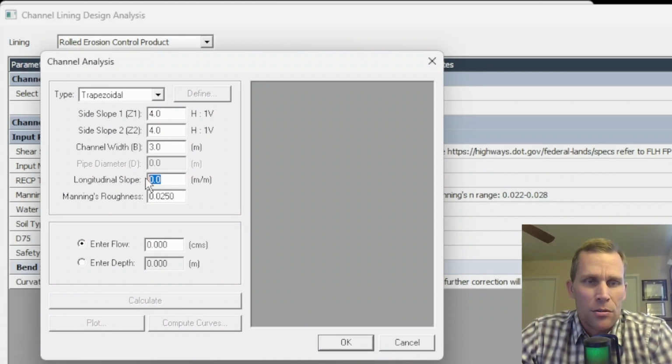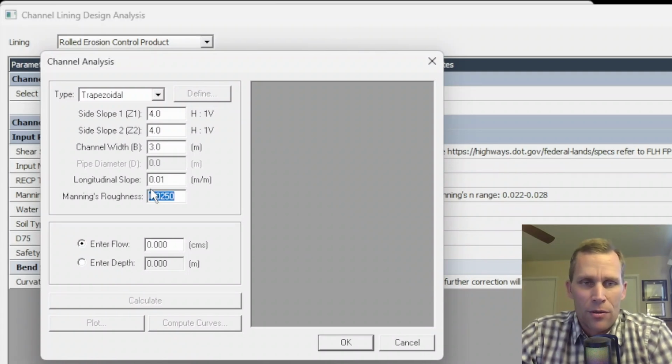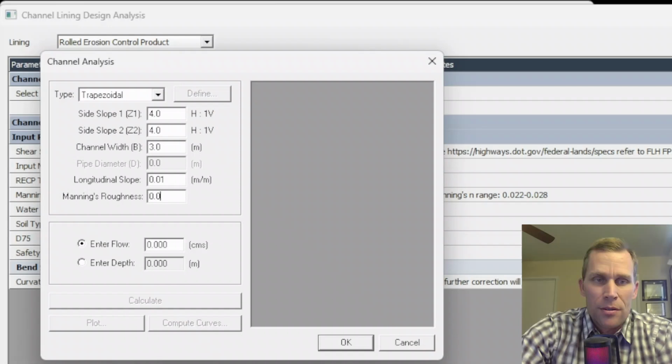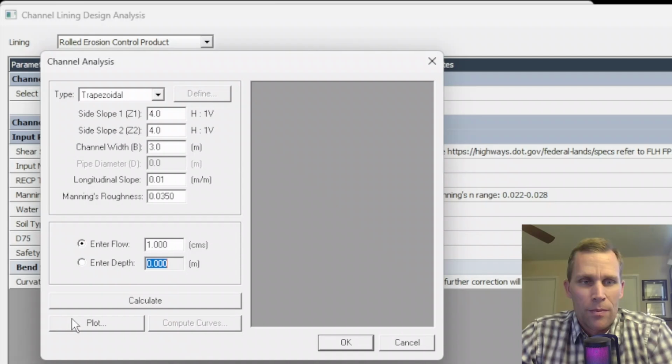Next is the longitudinal slope. Now this is the parameter that we're going to be changing. So I'm going to just arbitrarily type in 1% for now, but we're going to return to this a little later. Manning's roughness, that was given as 0.035, typical for soil. And then the flow rate is going to be 1 cubic meter per second.